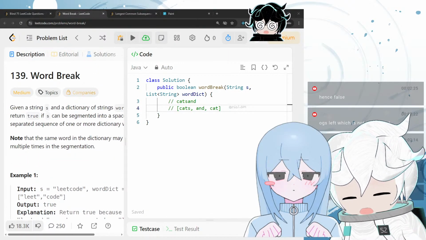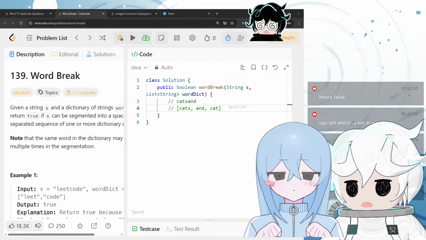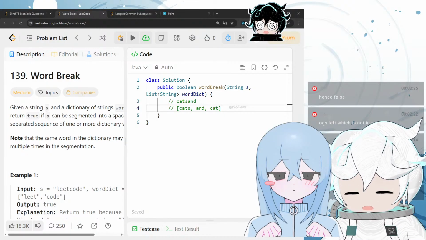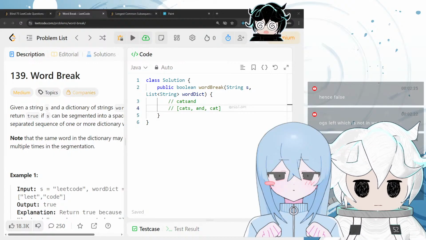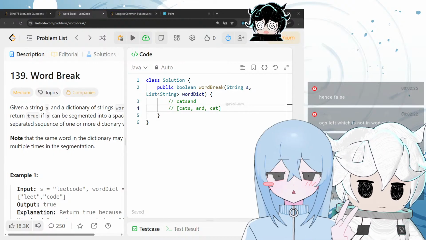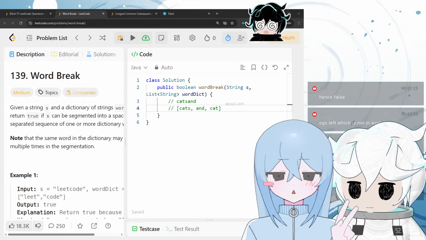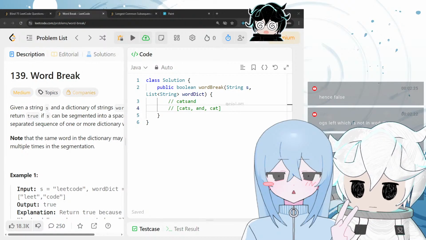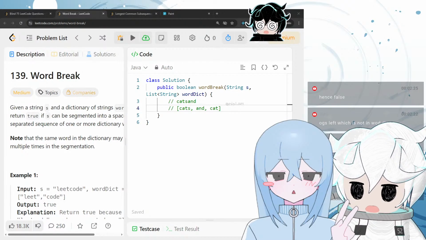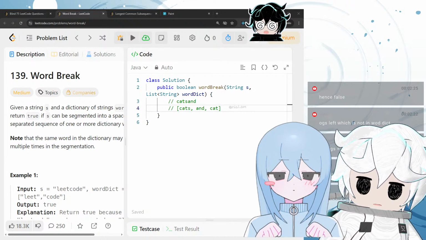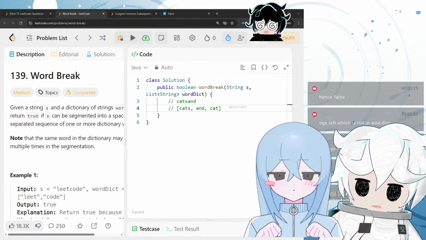Does Betty know how to do this? Yo, Betty, do you know how to do LeetCode 139 Word Break? Have you heard of this? Oh, you mean LeetCode 139 Word Break? Yeah, it's a classic. Testing if strings can be split into dictionary words. Not exactly my idea of a party, but I've heard of it.